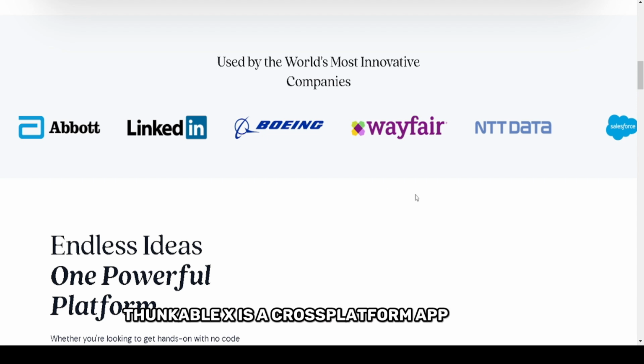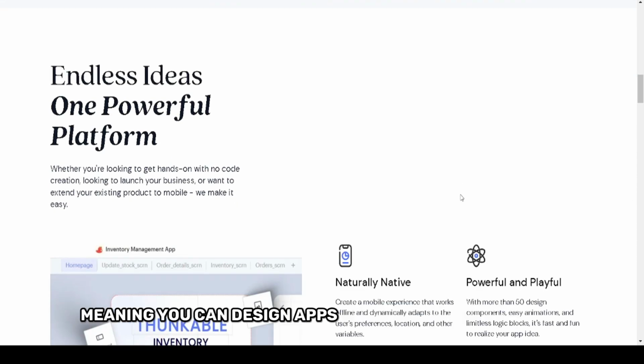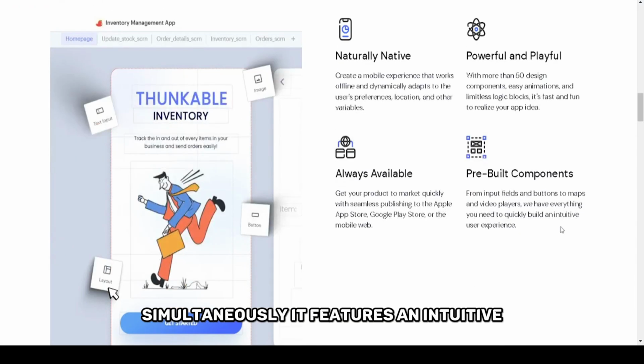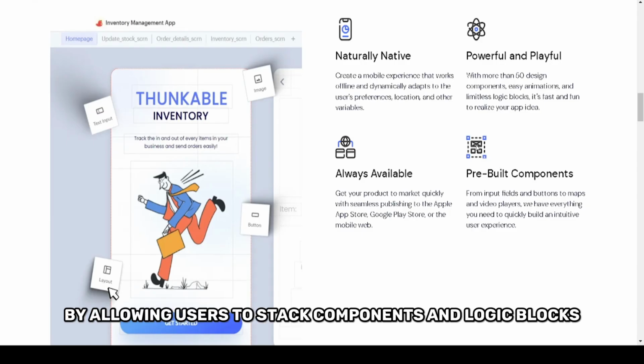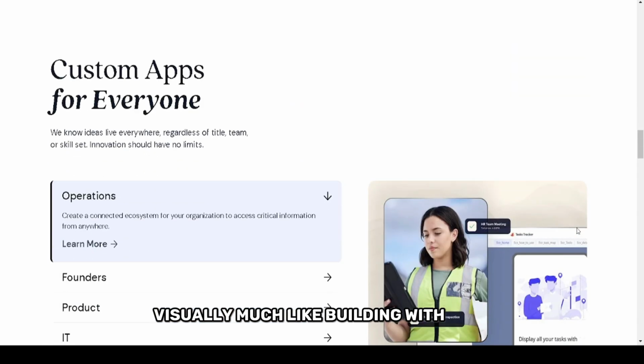Thunkable X is a cross-platform app builder, meaning you can design apps for both Android and iOS simultaneously. It features an intuitive drag-and-drop interface that simplifies app creation by allowing users to stack components and logic blocks visually, much like building with Lego.